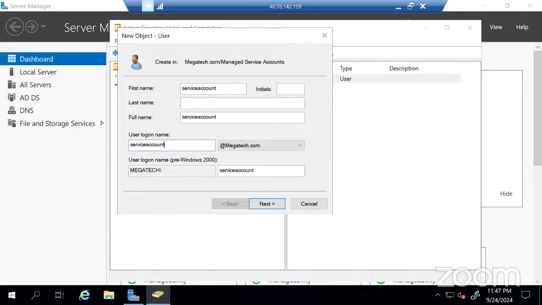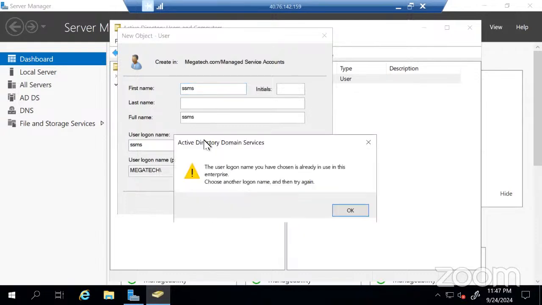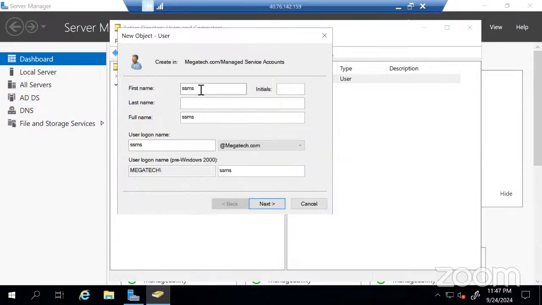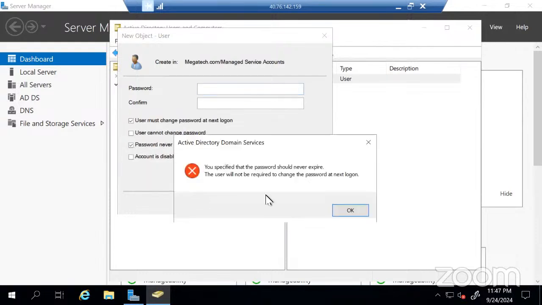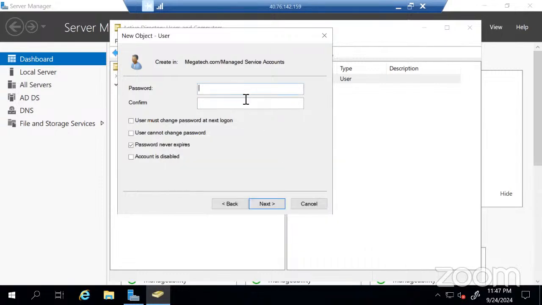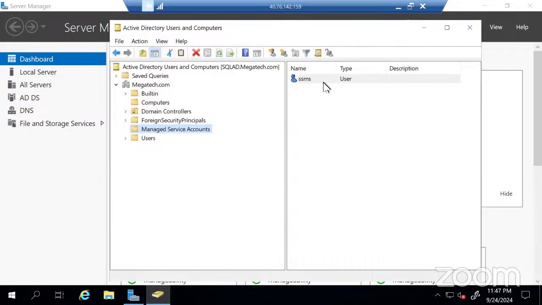But in this class, our own service account, we'll call it SSMS. You go here, the name, you call it SSMS. Then you say next. Yes, you see it's already in use. So that's why I say it that way. If you say SSMS1, next. Then you say user, password never expires. You click OK, you put password one. Then when you click on next, you finish, you save it. You'll see your service account. It will come up there for you.